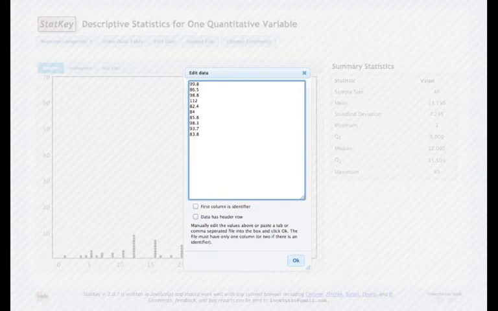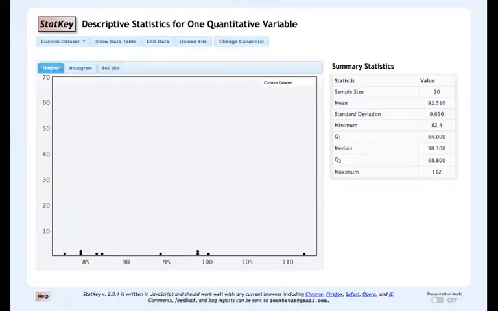So after typing all the values in, this is what it should look like. They shouldn't be comma separated. They should just be hit the enter in between any two values. So they should all be as a list with neither of these two boxes, first column is identifier, data has header row, both of those unchecked. Otherwise, it might misinterpret one of our data values as a label.